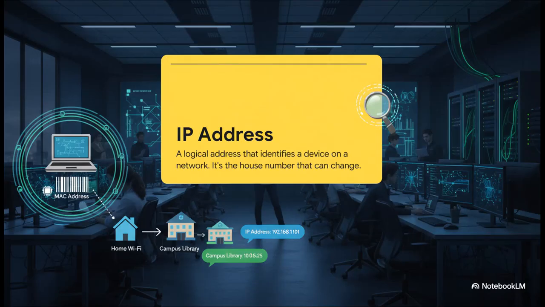But a serial number doesn't tell you where a device is, right? That's what the IP address is for. It's a logical address. So, if the MAC address is your laptop's serial number, the IP address is its current street address. When you take your laptop from your home to the campus library, your MAC address stays the same, but you get a brand new IP address. It tells the network where to find you right now.